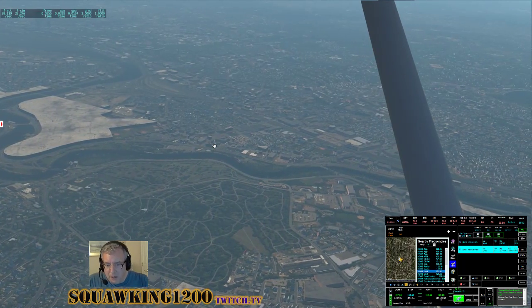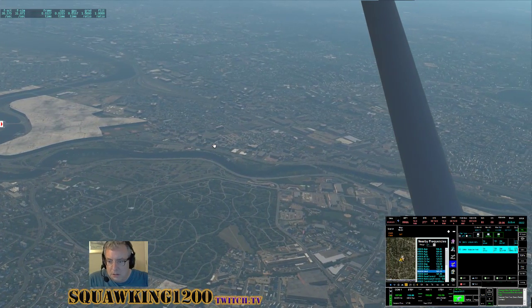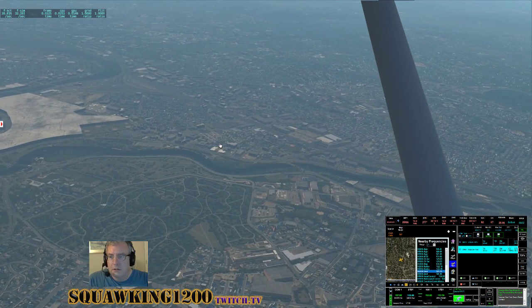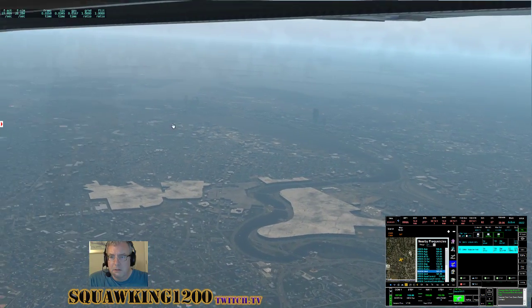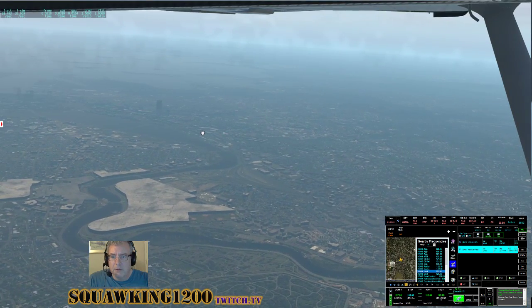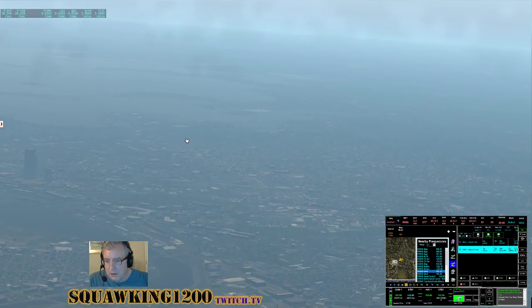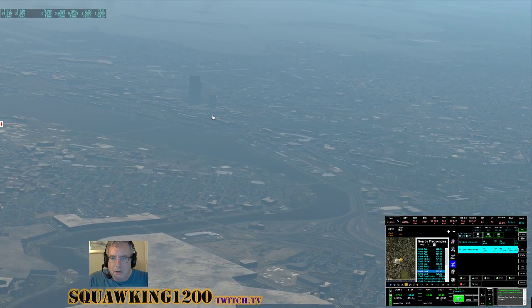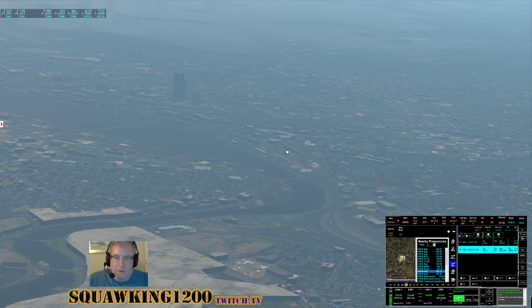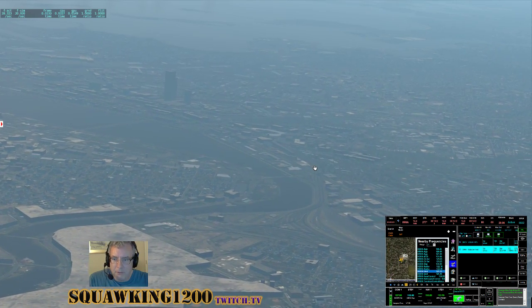Not sure where that is in Boston. That might be the ballpark over there. That looks like kind of where I think Fenway Park would be.